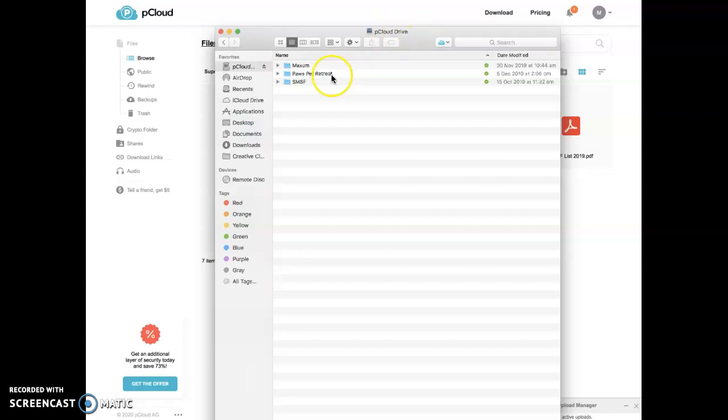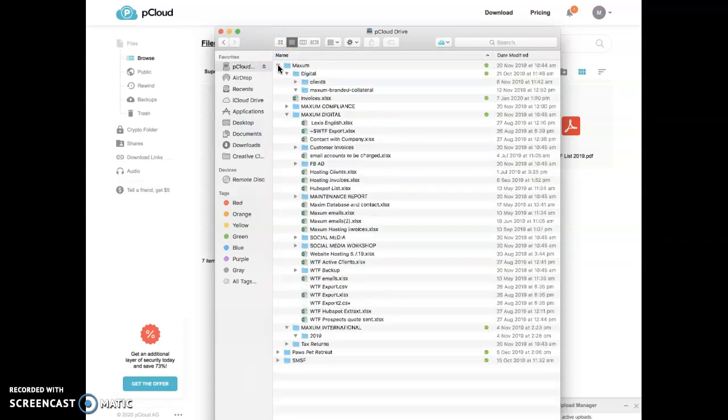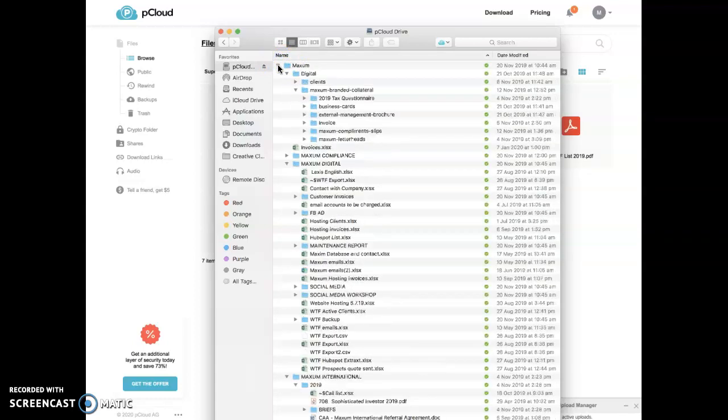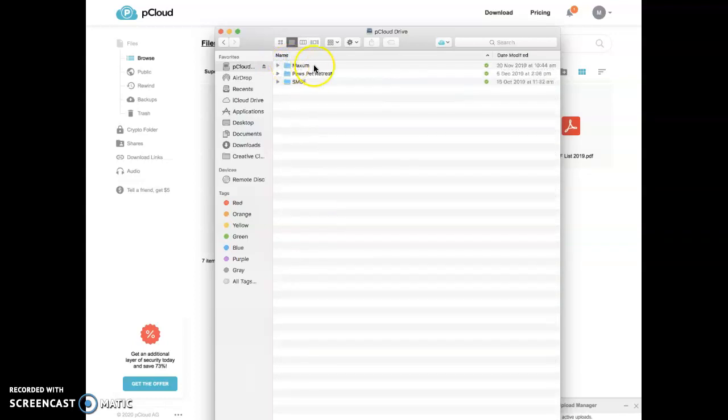Once you have that, the files that I just showed you in the web browser can act exactly like a drive on your computer. So you can see here these are the same folders, and it looks as if it's a drive on your computer. But all of this is actually in the cloud. So that's the other great benefit of pCloud.